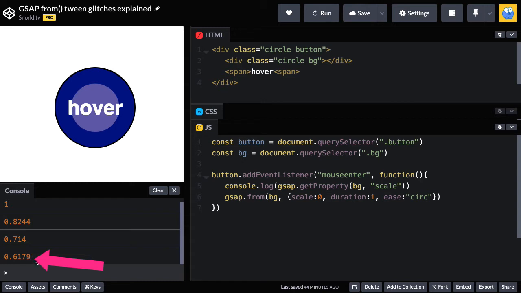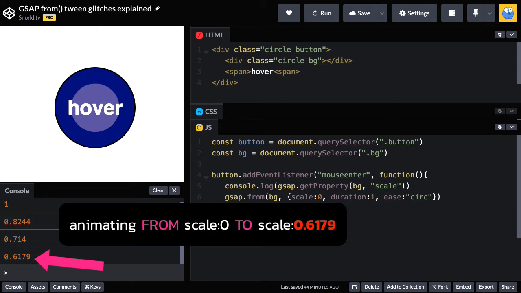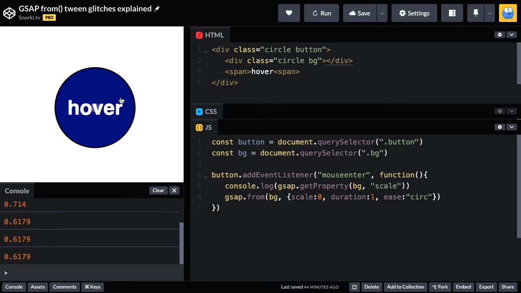So the next time we create a tween, it's going to go from 0 to this 0.6179, all right? You'll see it's almost like half scale. So here we go from 0 to, boom, 0.6179. And if I do it quick a few more times, that number is just going to get smaller and smaller.